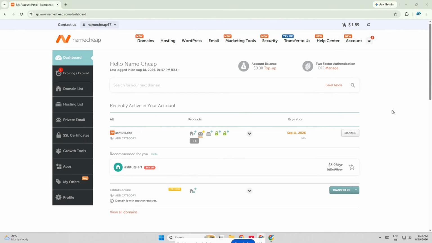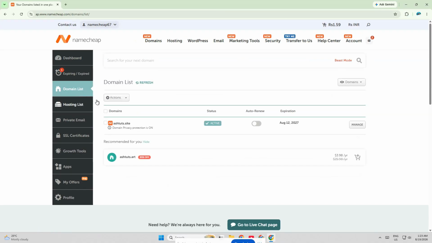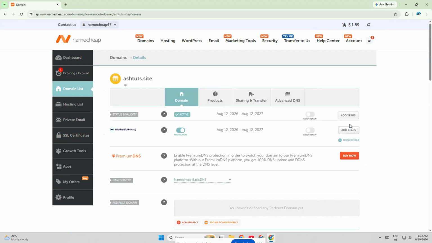Alright, let's get started. First, log into your Namecheap account. Once you're signed in, go to your domain list and find the domain you want to use for Dynamic DNS. Then click Manage next to that domain. This opens the domain settings page where you can control DNS, security, and advanced options for that specific domain.